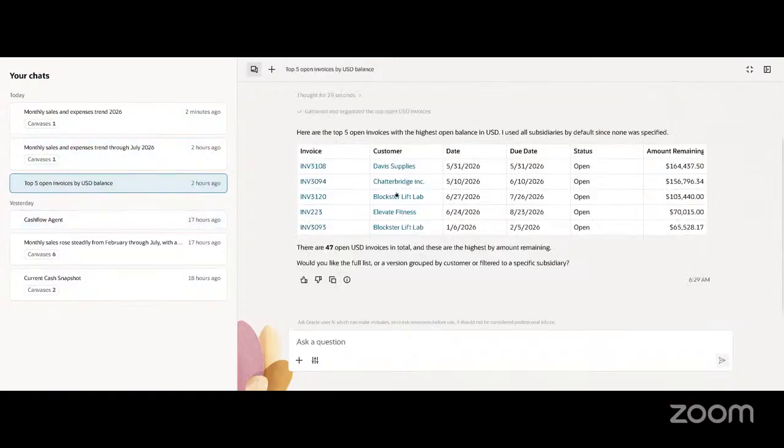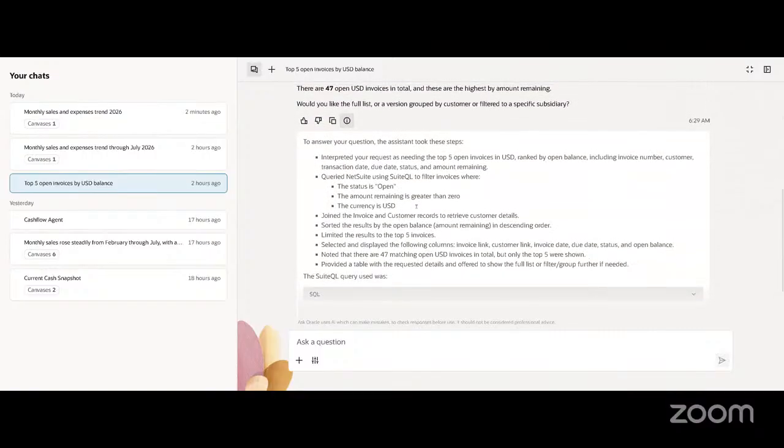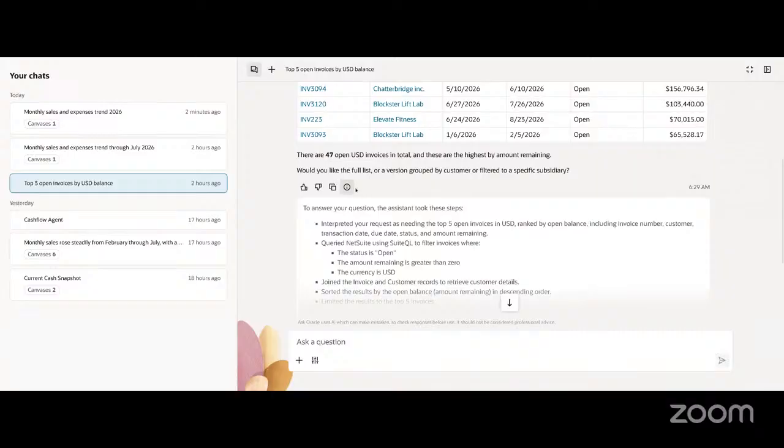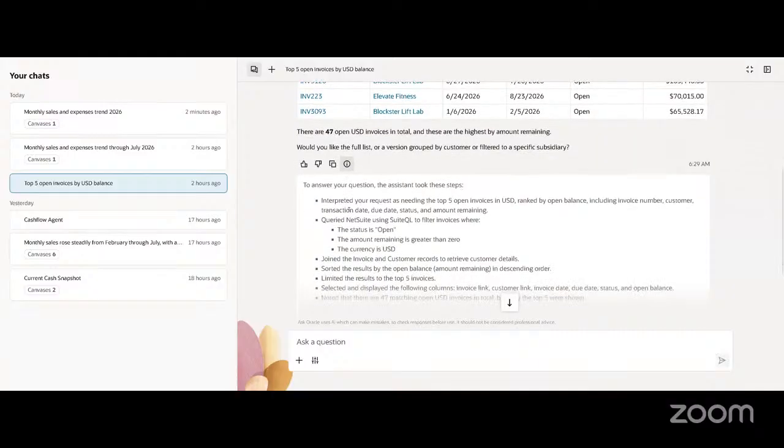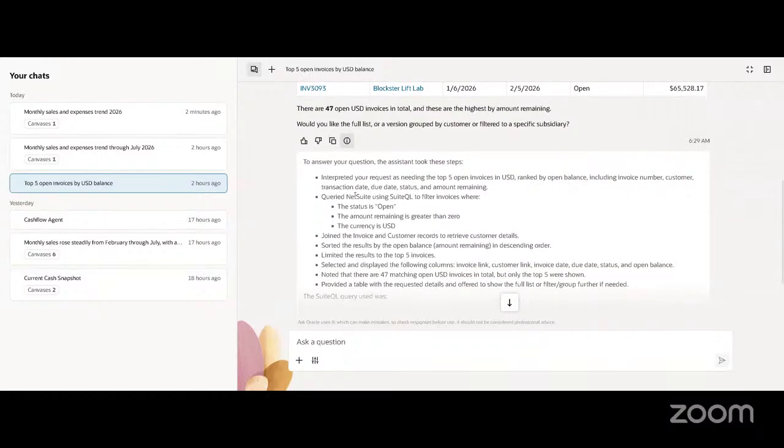If I look back at this top open 5 invoices very quickly, I do want to call out as well, right? Trust and transparency is at the core of everything we do here at NetSuite. And so at any given time, if I want to better understand where this information is coming from in Ask Oracle, I can click that little eye icon inside my chat, and it's going to show the exact logic and the steps that it took to aggregate this response.